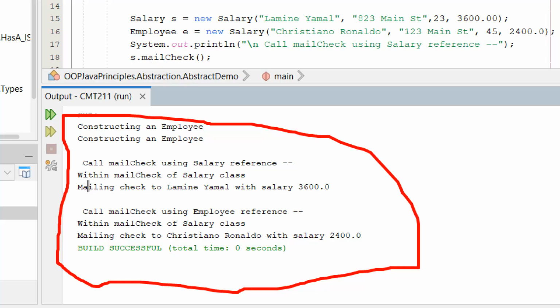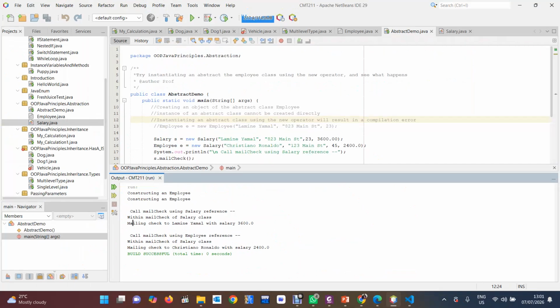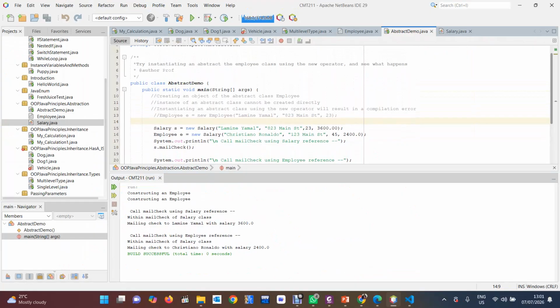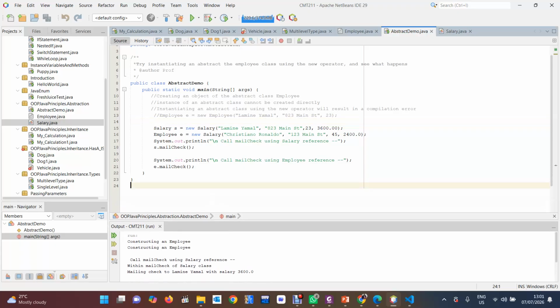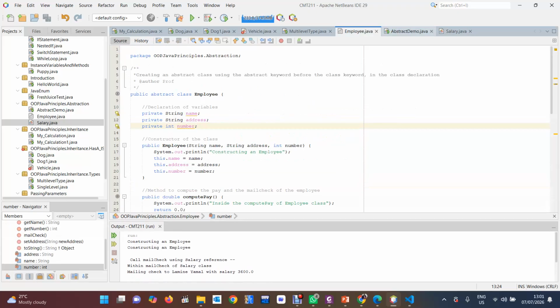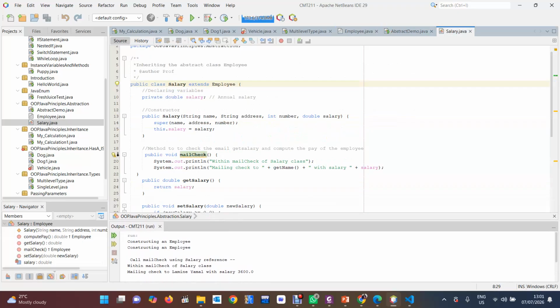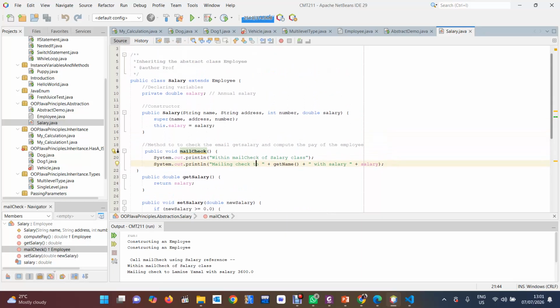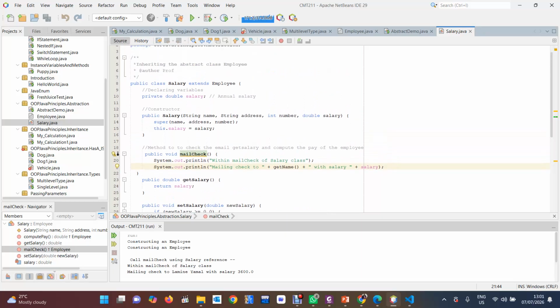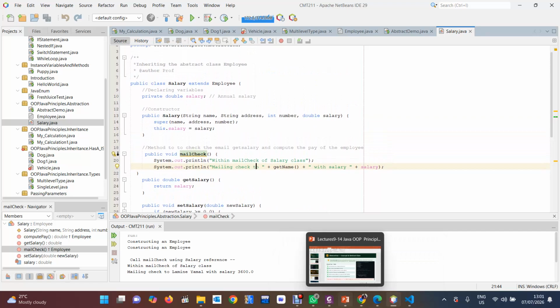So that makes the end of abstraction. If you have missed something there, you need to fix it so that you have everything done correctly. So you have your employee, you have your abstract demo, and then you have your salary. All of them working perfectly in that area. Now let's look at the other item.